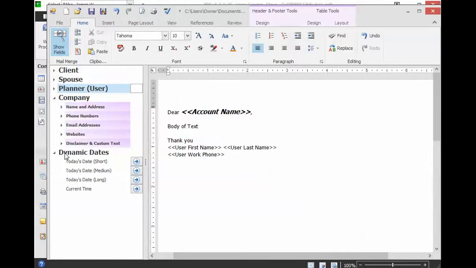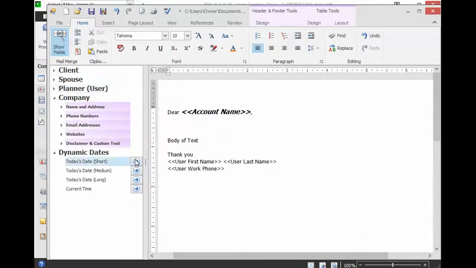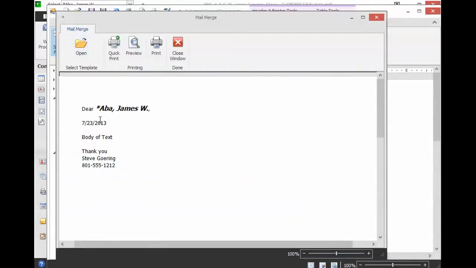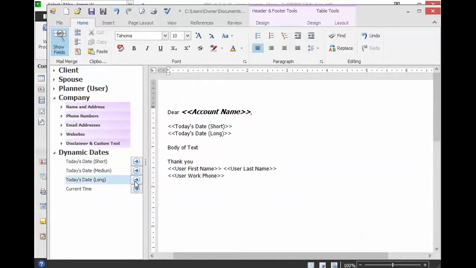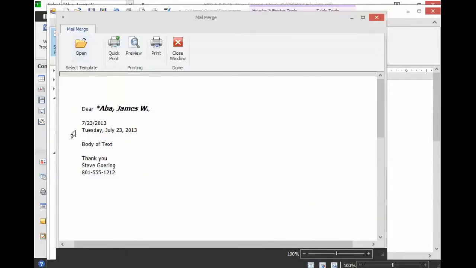This section, dynamic dates. Let's say you put a date in here, and it's short, medium, or long. Let's just put a short date in there, and then when we preview, you'll see 7/23. Close. Same thing if you put in a long date, it'll look like this: Tuesday, July 23rd. So that when you open this a week from now and you do a mail merge, it will update on the current date, it won't say July 23rd anymore.